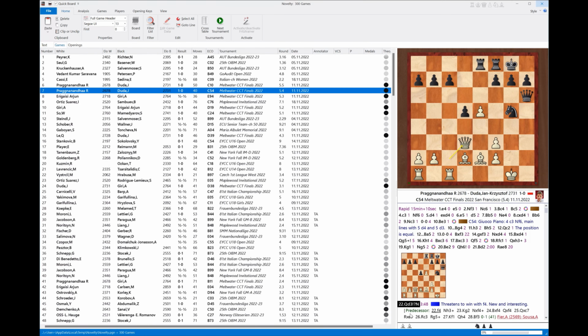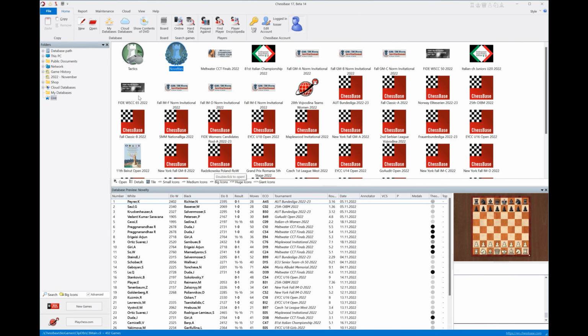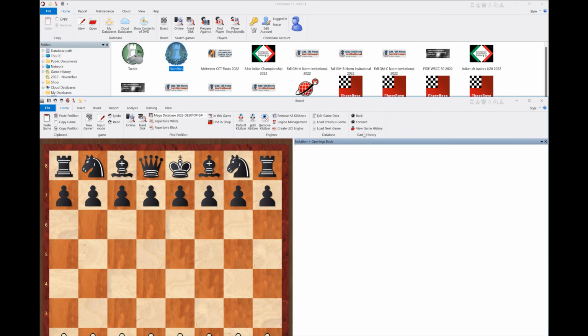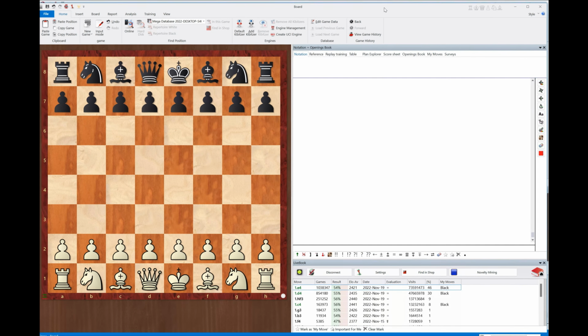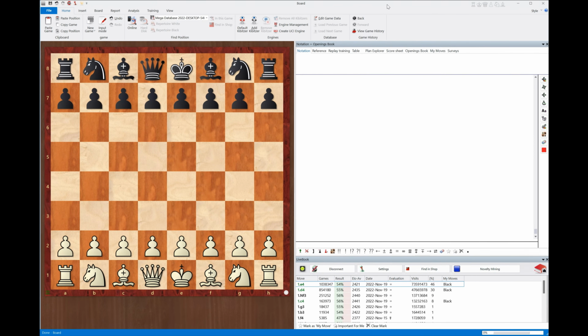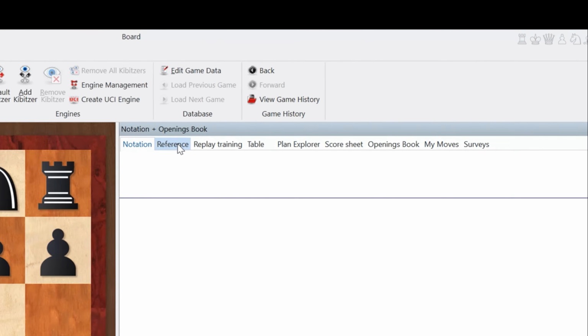All right, so now let's back out of here. Now, the last thing I want to show you, we open up our board here. Let's pull this up into view here. Here, you're going to have your notation when you make moves. Reference is a good one here. Now, I'm going to tell you why I like reference.